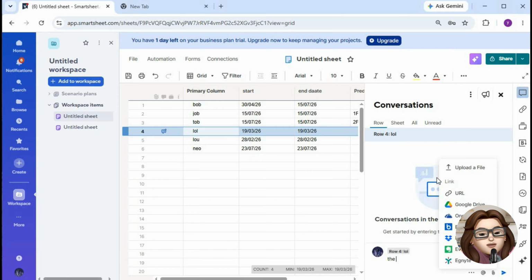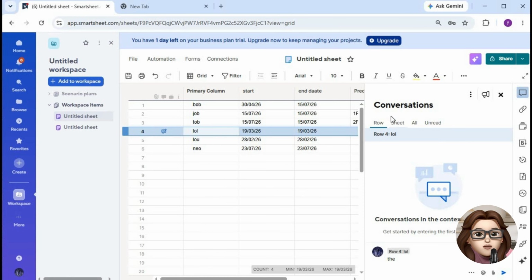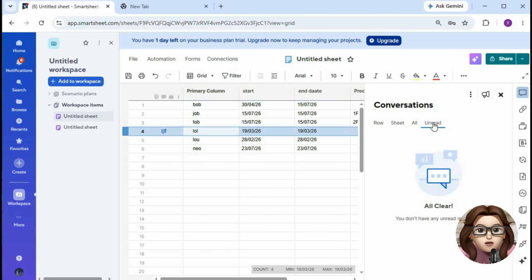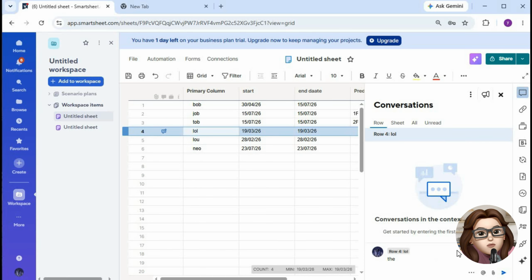At the top of the Conversations panel, you can switch between row, sheet, all, and unread views to quickly find the discussions you need. Once your message is ready, press enter to post it. Team members can reply directly in the thread, keeping all updates and feedback in one place.